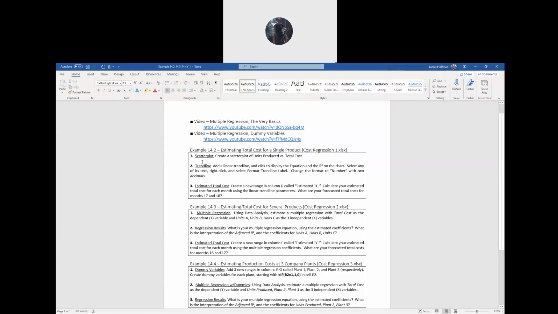All right, so the first one, probably the shortest one, example 14.2, which is going to be estimating total cost for a single product, so cost regression 1. All right, that's the one we're starting with. So first thing, let's create a scatter plot of units produced versus total cost. We've done this a bunch of times, but the first thing you always want to do if you have just two variables is look at what the data looks like. So that's what we'll do.